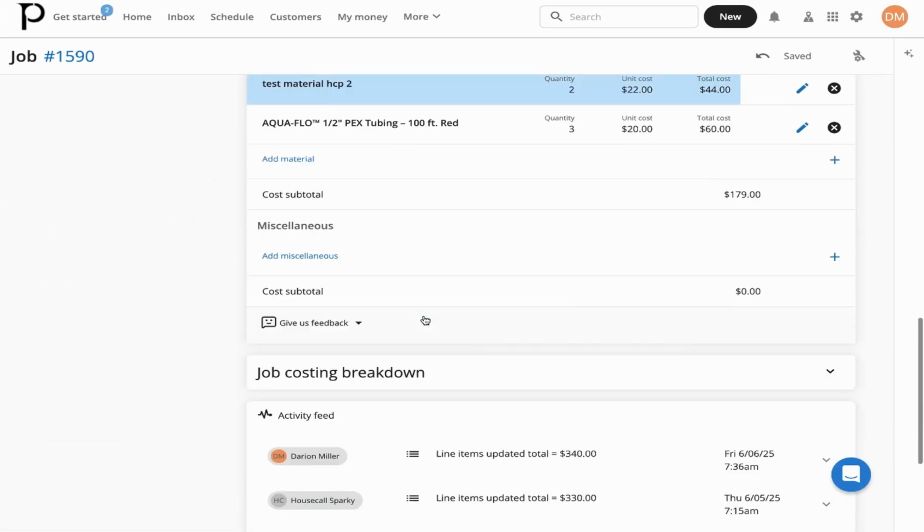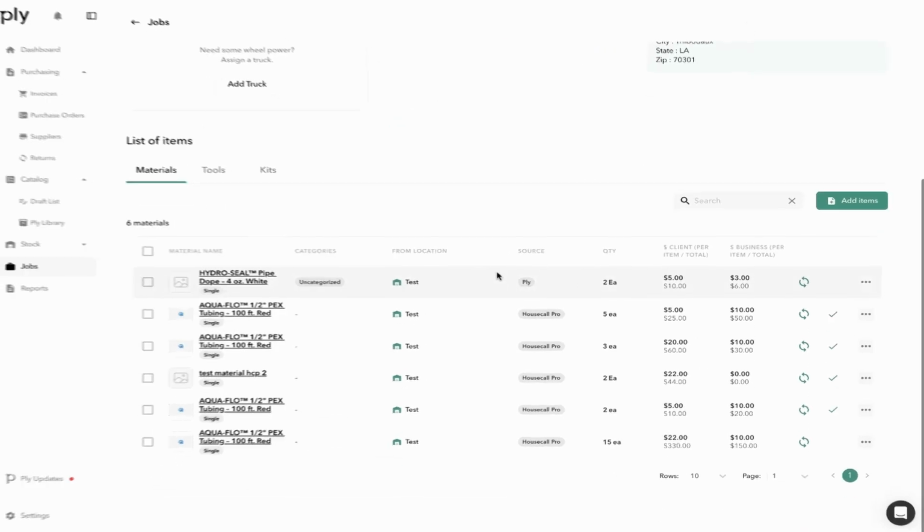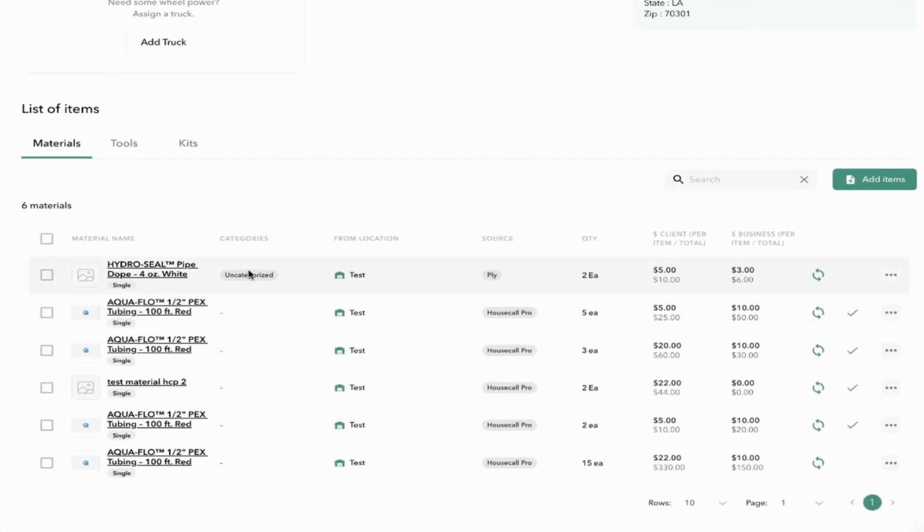And if we go back over to Ply and click Save, you can see now we have that hydro seal pipe that's been indicated with no job input because we've added it directly to the line item of that invoice. So once again, when there's no checkbox here, it indicates that it's on the invoice. And when there's a checkbox here, it indicates that it is on a job input.